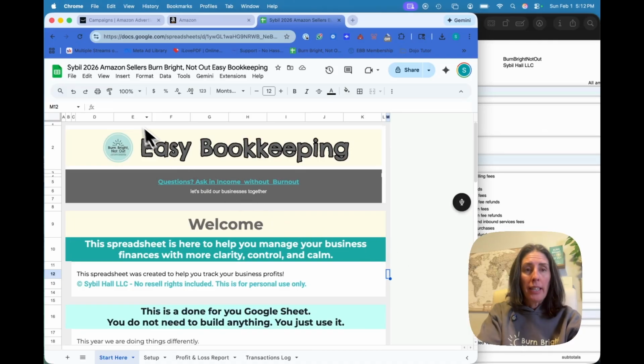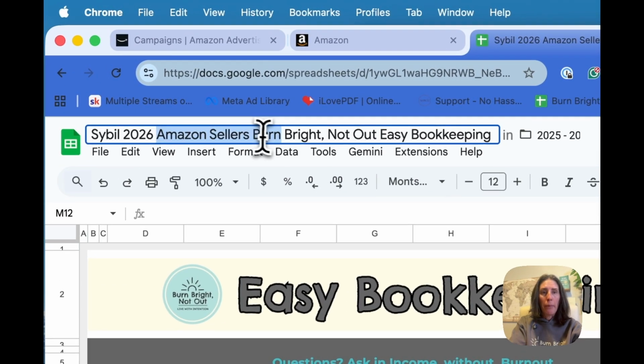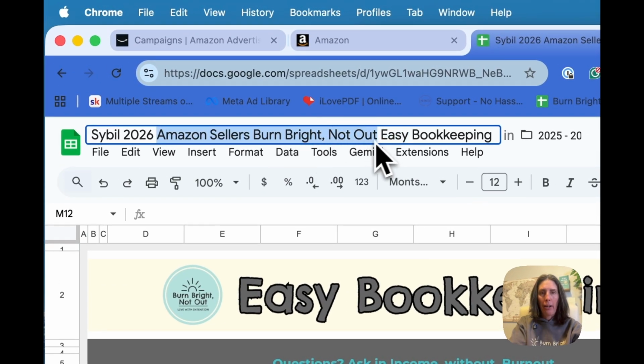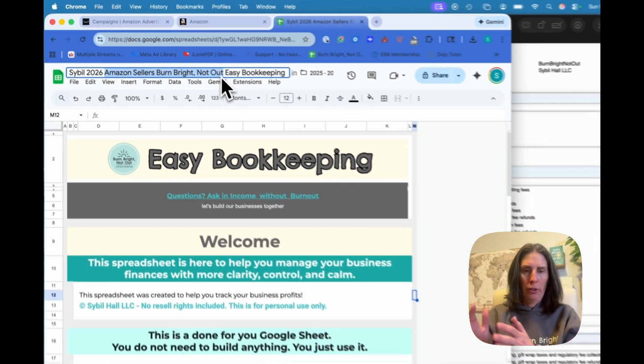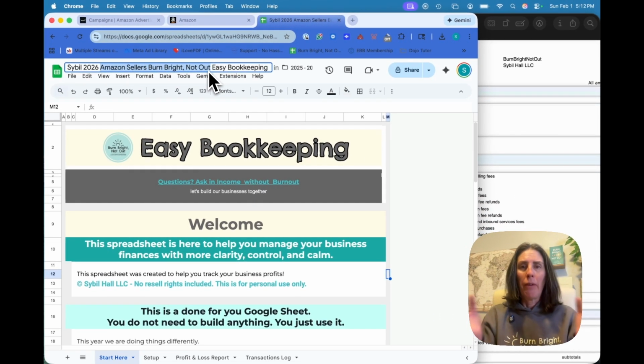I am building this one just for my Amazon sellers Burn Bright Not Out account. I will do a separate one for KDP, a separate one for school. Even though I use the money more blended and they're all under Burn Bright Not Out, I really want to do this because I want to see each income stream individually to obviously learn from the numbers and grow and get better at making more money and spending less money.